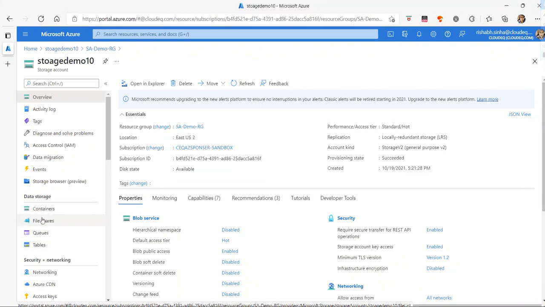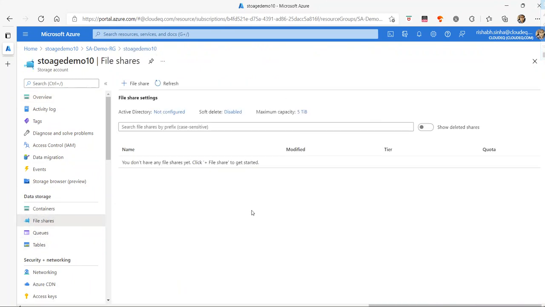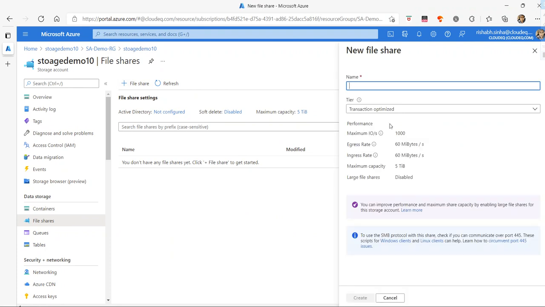So let me go with the file shares here. When you click on the file share on the left hand side under data storage option, you'll see this pane visible to you. Here you can find the list of all the file shares that you have created. Right now I do not have any file share here. Let me click on file share, and you have this option where you have to provide the name of this file share and the tier that you choose.